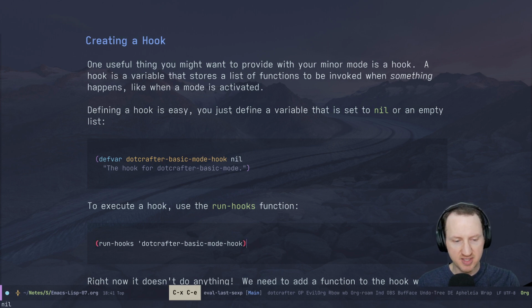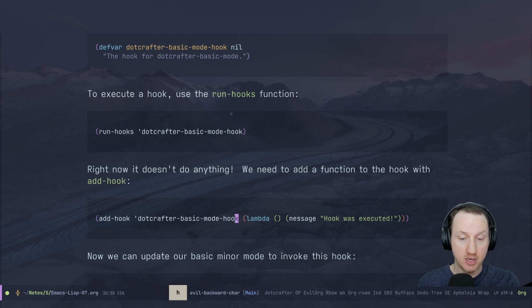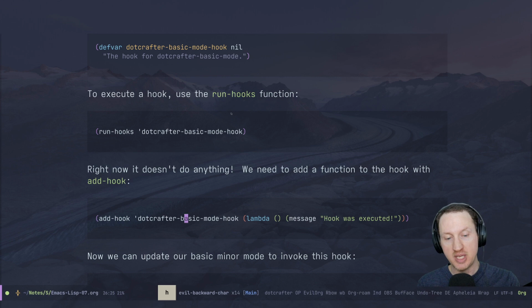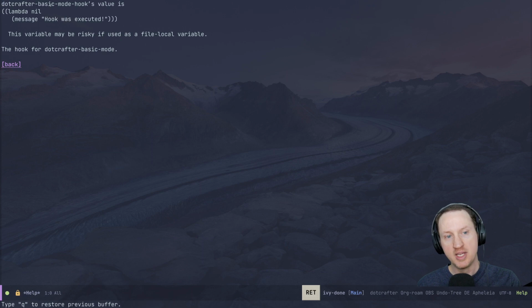So if I were to run this, it doesn't really do anything because we haven't registered any hooks yet. So we need to add a function to the hook using the add-hook function to register a hook function on that hook. So right here, we are adding a hook to the dotcrafter-basic-mode-hook. We're using a symbol here. And then we're just going to pass in a plain lambda to say that we're going to write a message saying the hook was executed. So I'll go ahead and run this, and we can take a look at the value of dotcrafter-basic-mode-hook just to double check that it has a hook registered. So dotcrafter-basic-mode-hook's value is that lambda function that we just registered.